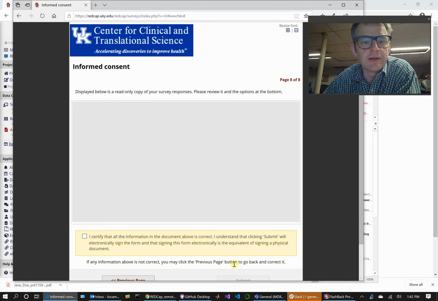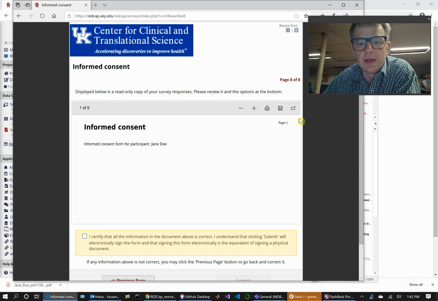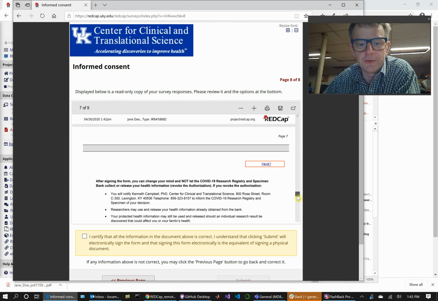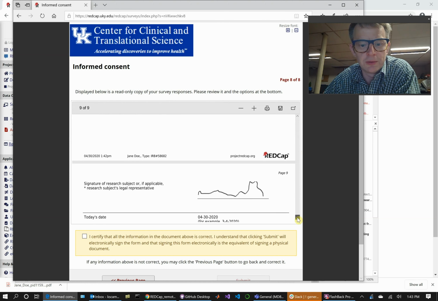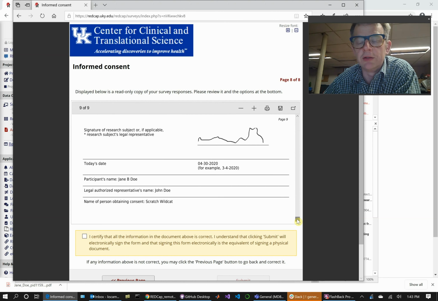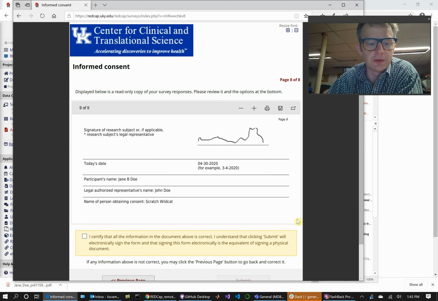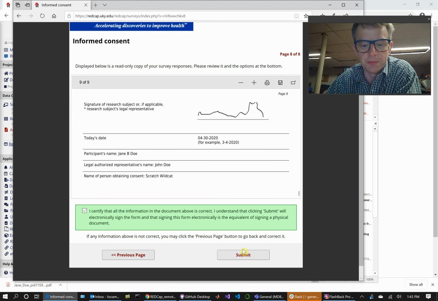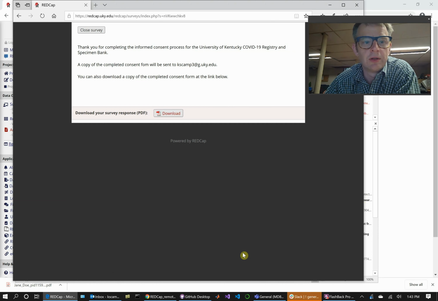and now you get a PDF generated, and the PDF is basically what you've just seen. So this is just a documentation of the PDF, but down at the bottom, we've got the signature, the date, and the name. And so the participant can look at this and go, yep, I certify that all of this is correct. And then they go submit. And if they want, they can click on the download button, but they will also have got a copy of the consent form emailed to their contact address.